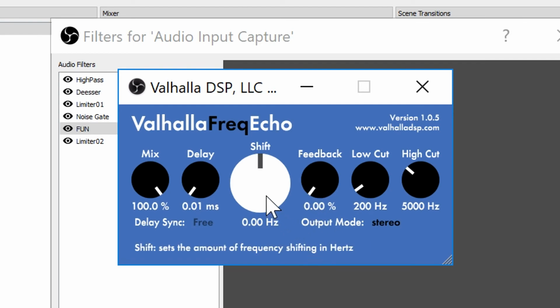Now we're going to go into the pitch shift. From output mode, let's go to mono and then start playing with the shift. Let's start playing with the shift. And this is all happening in real time, as you can see, as I'm recording, or you could be streaming right now. You could be playing with all this stuff and change your voice if you like. You know, you can do all kinds of fun things.